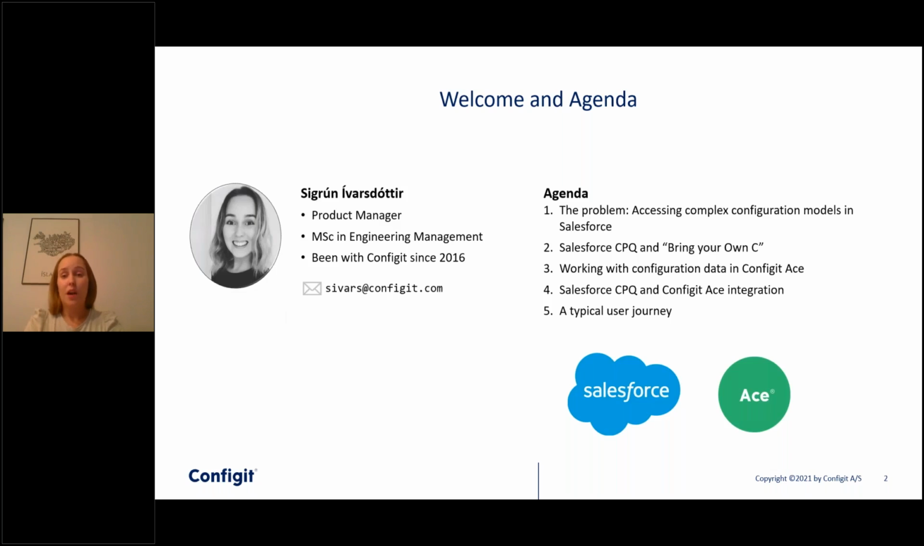And then once we have a good picture of how both Salesforce and Configit ACE work, then we will take a look at how these two systems work together. And then finally, we will end this Tech Talk with a run-through of a typical user journey to give an idea of how users might experience this type of integration. So let's get started.